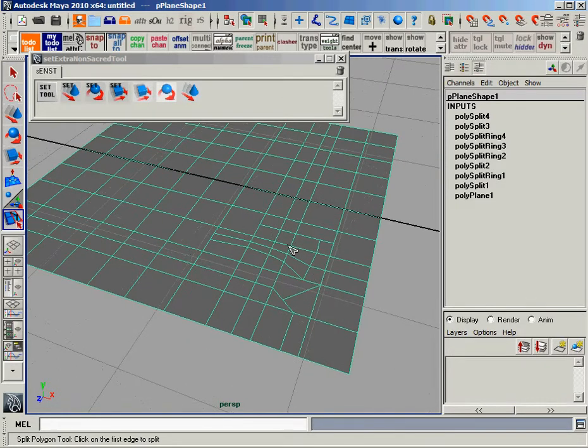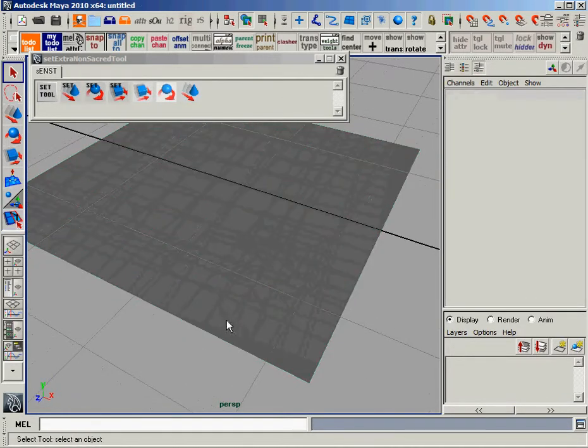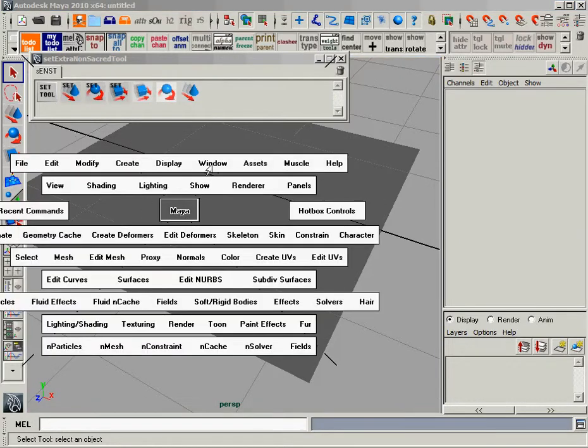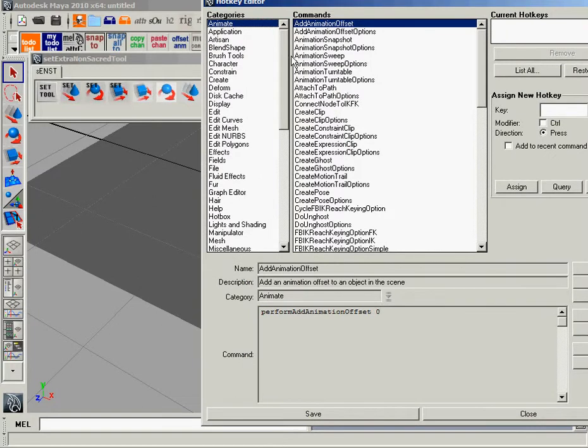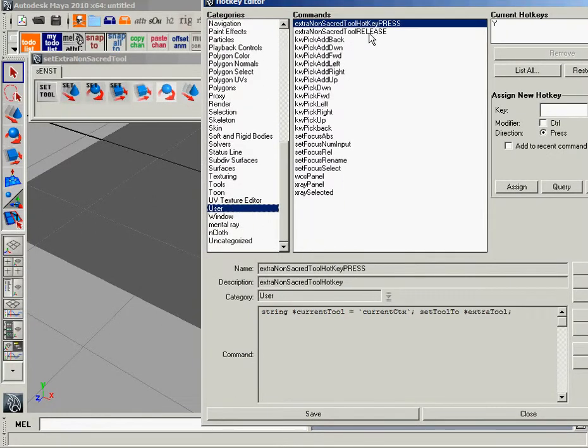Alright, so I'm going to show you how I set that up. Well, there's the script, of course, but you do want to set up some hotkeys for that. So I'm going to go to my Settings Preferences, Hotkeys, and under User, I've created two new commands. One is the press and one is the release for this extraNonSacred tool.